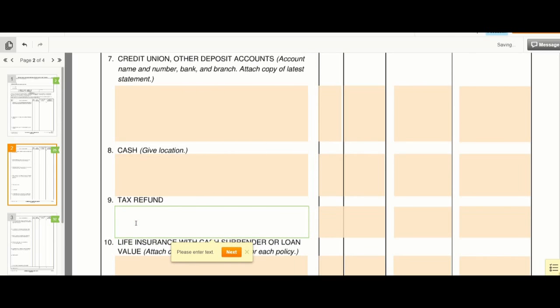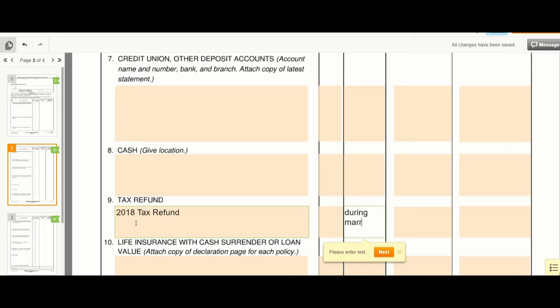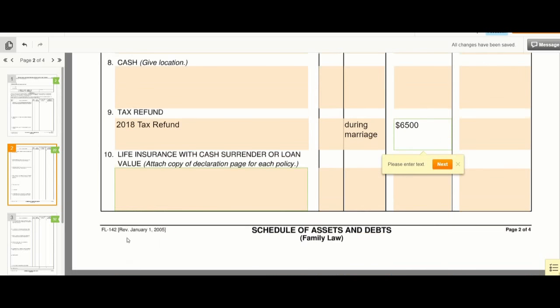The tax refund is really, if you're at the time of year where you've already filed taxes and you're anticipating a tax refund, then you'll just put in 2018, for example, tax refund, and of course, it's presumably during the marriage, so you'll just put in during the marriage, and how much you expect it is. So say this year, you've already done your taxes, we've got all the way to the end of the year, and you're saying, I'm expecting a $6,500 tax refund. That's money waiting to come back for the period of time when you were married, okay?